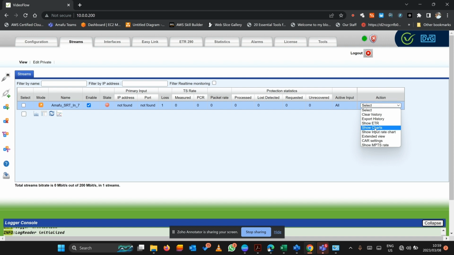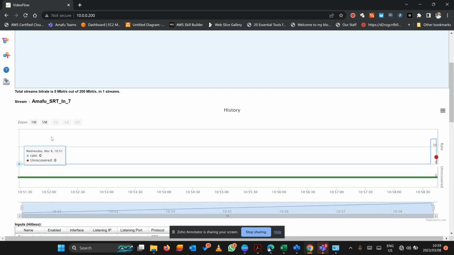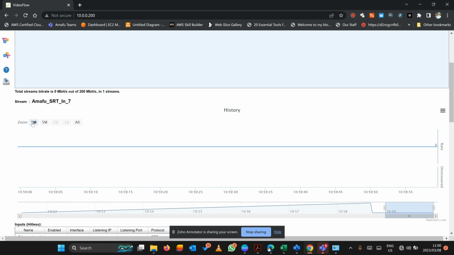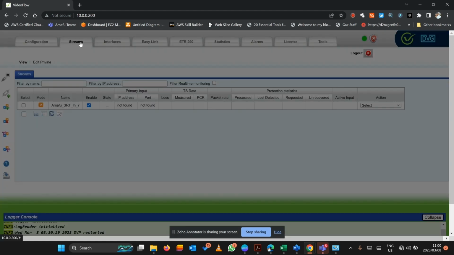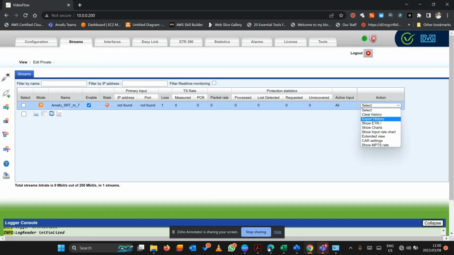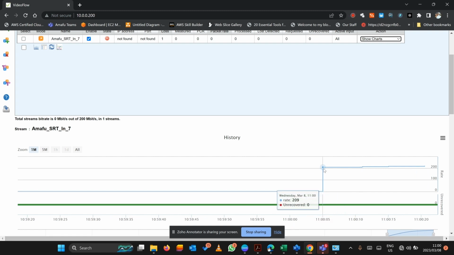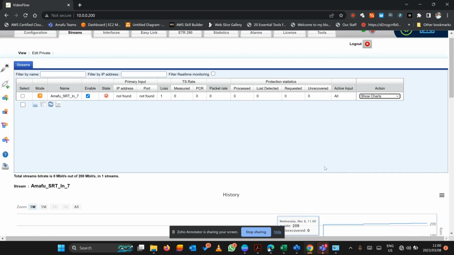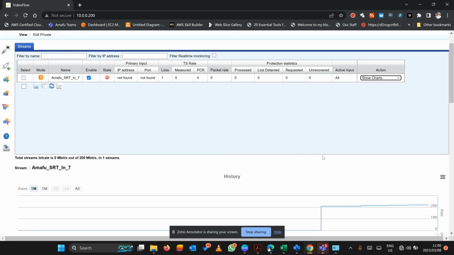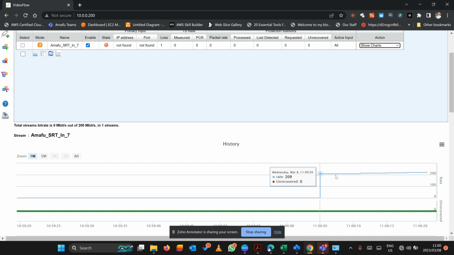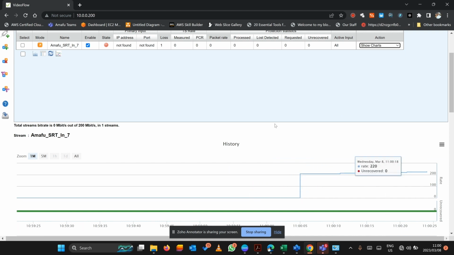Let's show chart, and let's say for the last minute or so. I can see on my phone that it's going out at 3 meg, and it probably takes a bit of time to reflect on the charts. There, now we can see, let's do 1 minute. Now we can see it started at 11. So now we can see that the stream is coming, at about 3 meg or so.